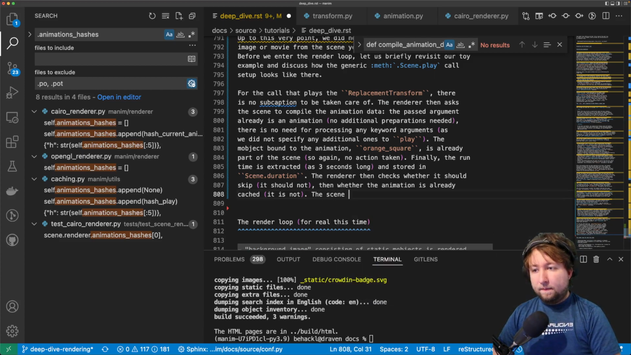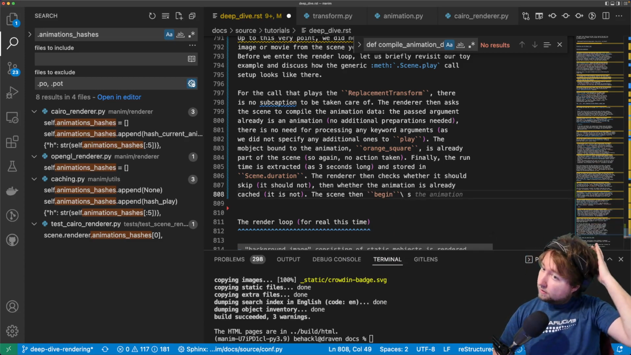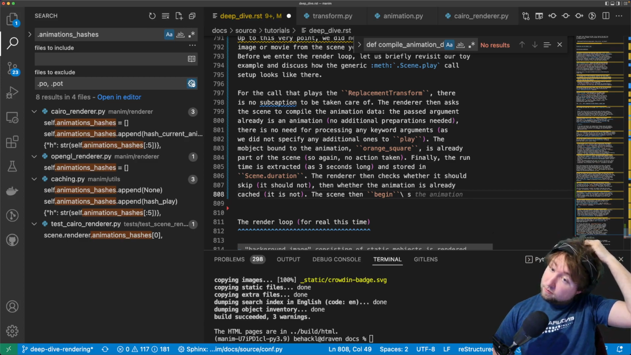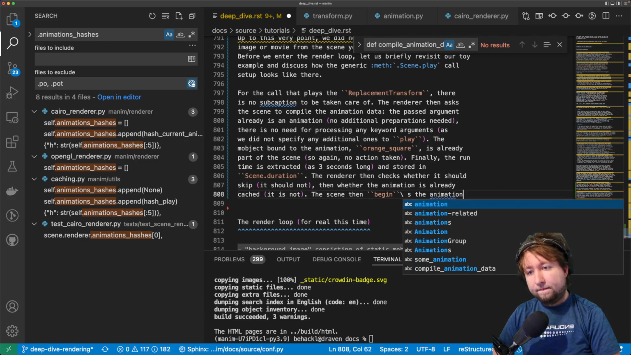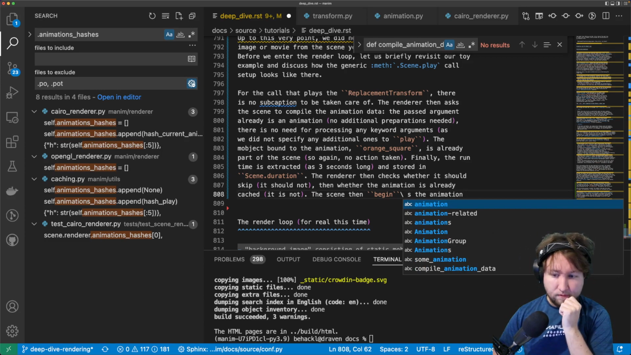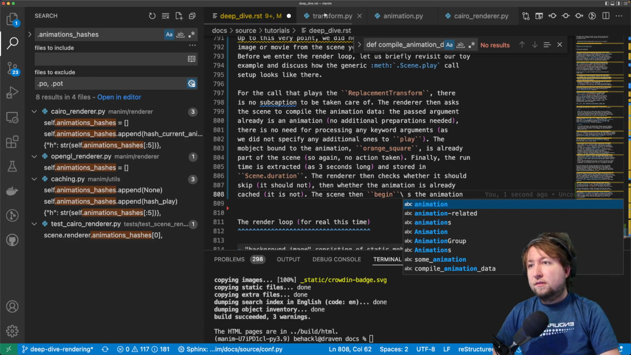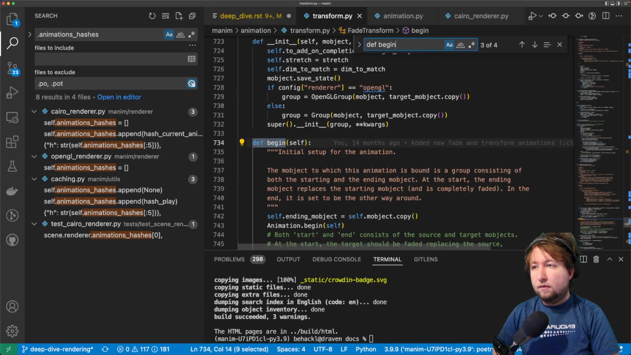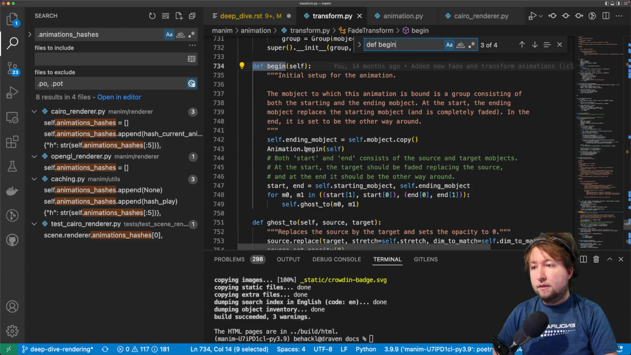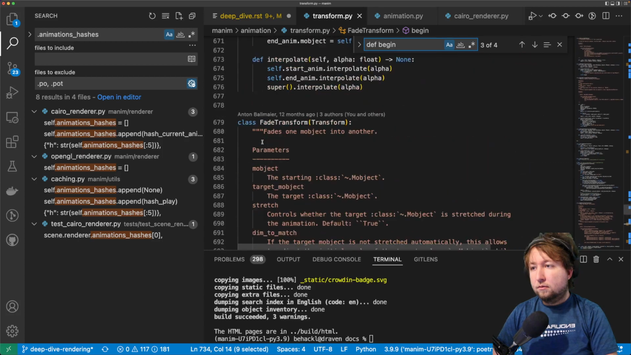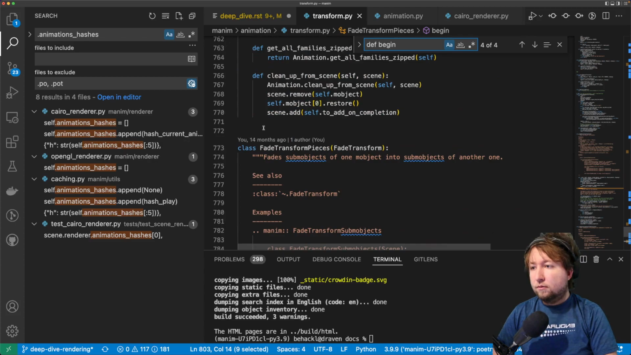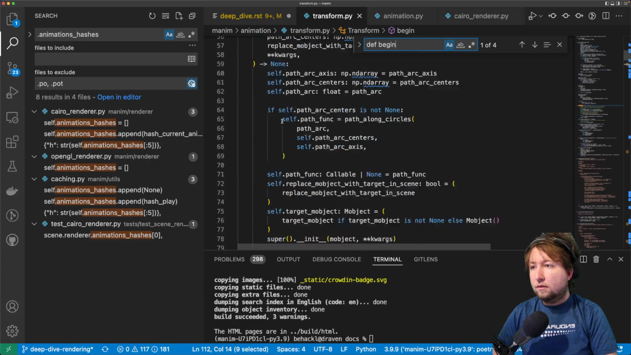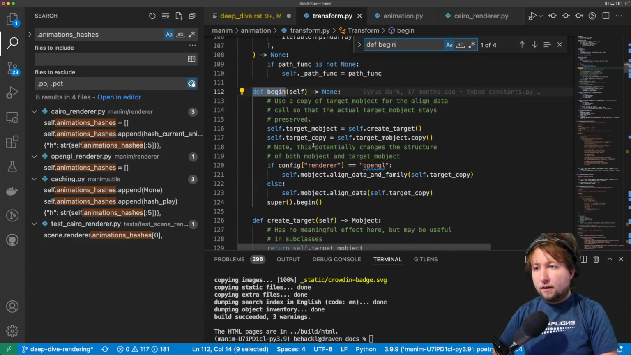The scene then begins the animation. And for the transform, nothing special happens for that, right? Animation begin, it copies. Wait, what is it? Fade transform. No. We want to know fade transform pieces. No. That's the transform begin. Target object, target copy.